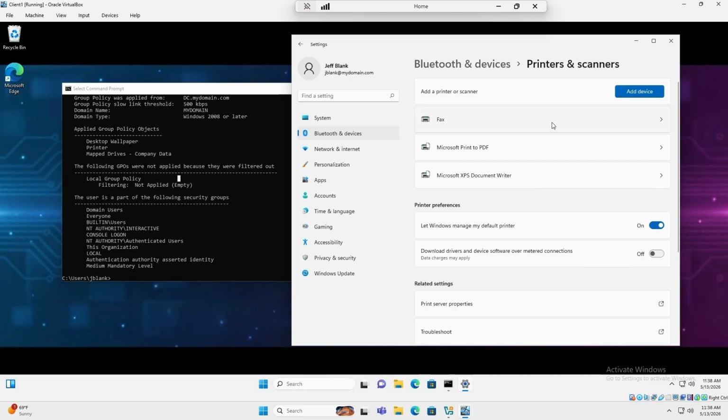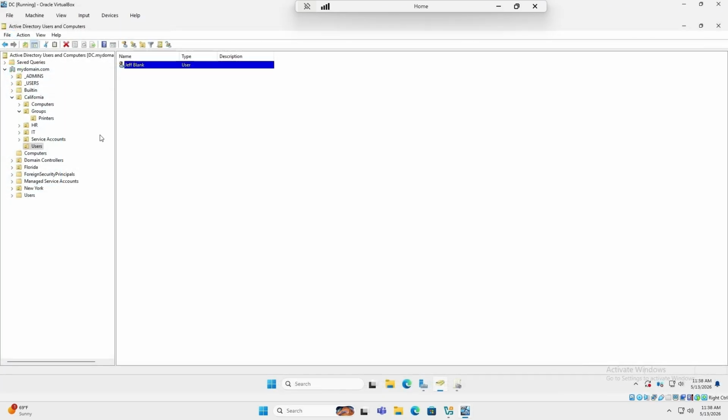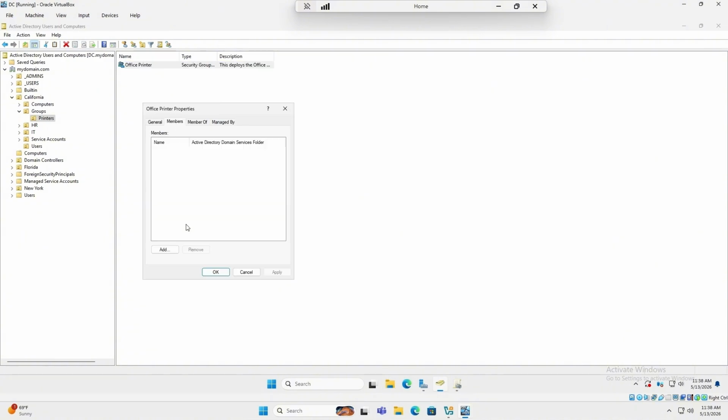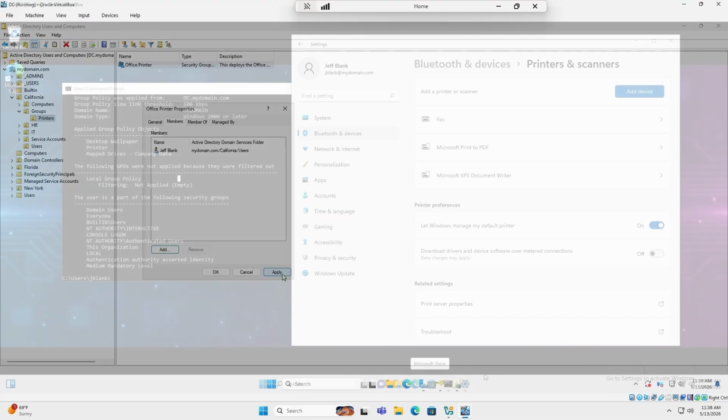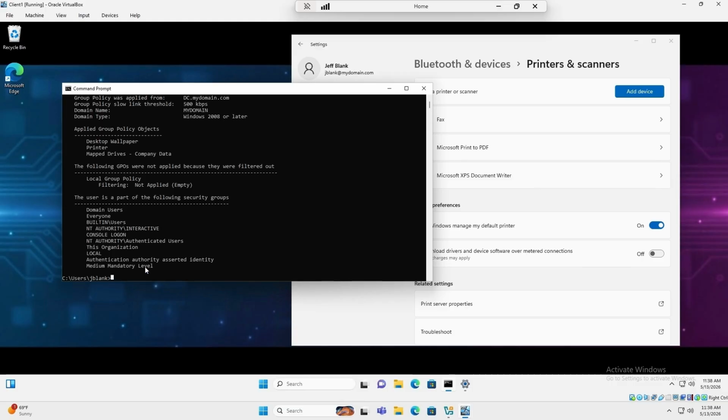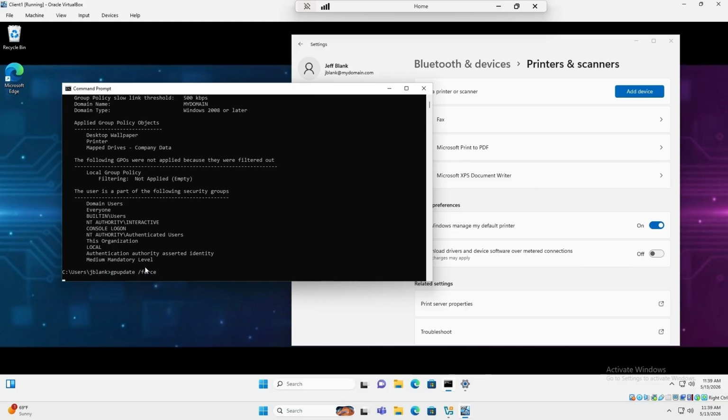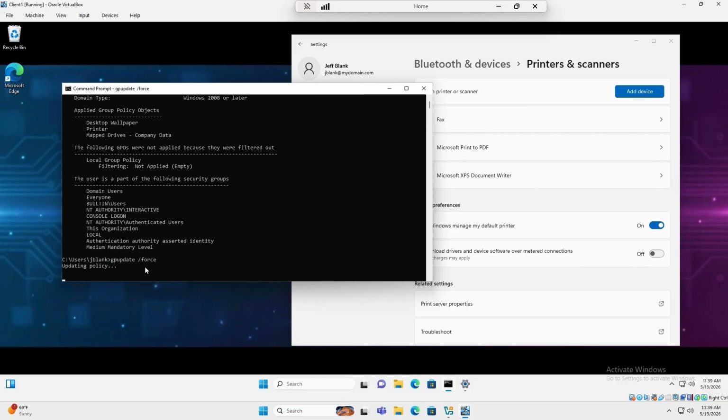Even though the policy applied to Jeff, our item-level targeting blocked the mapping because Jeff hasn't been added to the Office Printer security group yet. Let's fix that. Back on the domain controller, we'll add Jeff to the Office Printer security group. Now, he officially has the identity required to receive this resource. Back at Jeff's computer, we'll run a gpupdate /force to pull down the latest changes from Active Directory.